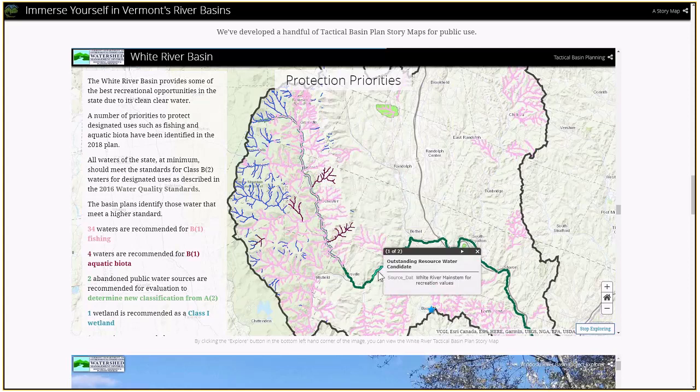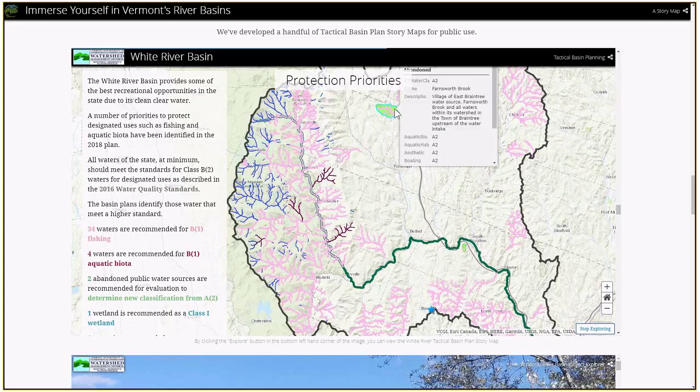If you click on this one, it tells you this is an outstanding resource water candidate and it's part of the White River main stem for recreational values. And this particular one is an abandoned water supply, and it tells you the class of the water supply, the name of it, and a description of it, and what its other uses are.